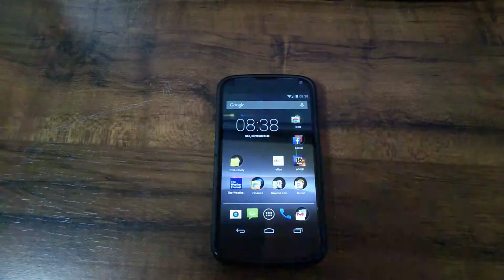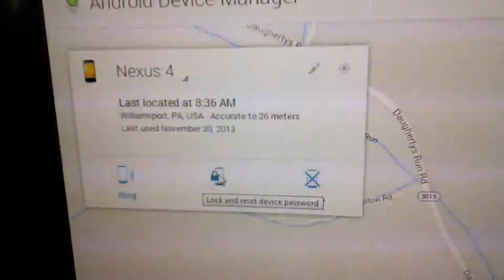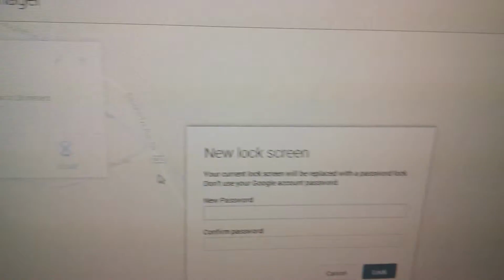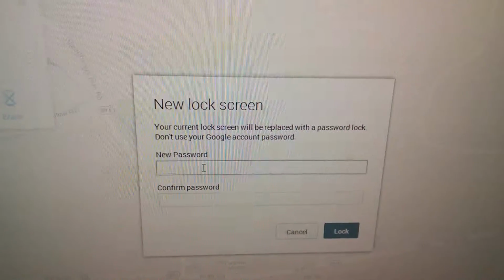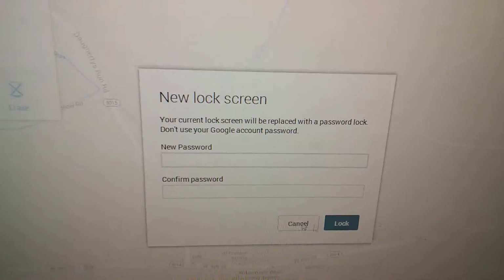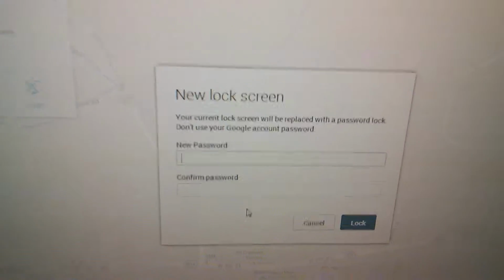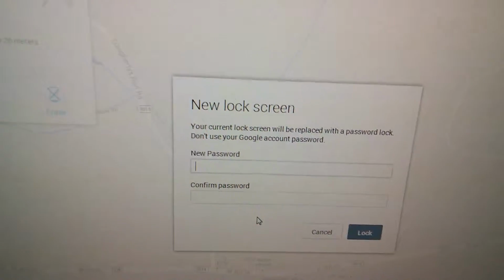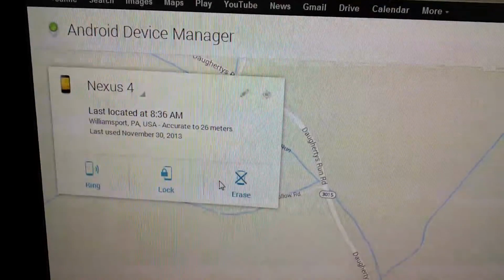And the other thing we're going to do here is I'll walk you through and show you how to, if you go to where it says lock, basically all you do is put a passcode in there and click lock, and it'll automatically lock your phone. So you'll have to put the password that you put in here in your phone to unlock it. So that's a pretty cool feature there. But we're going to go ahead real quick here and do the factory reset.